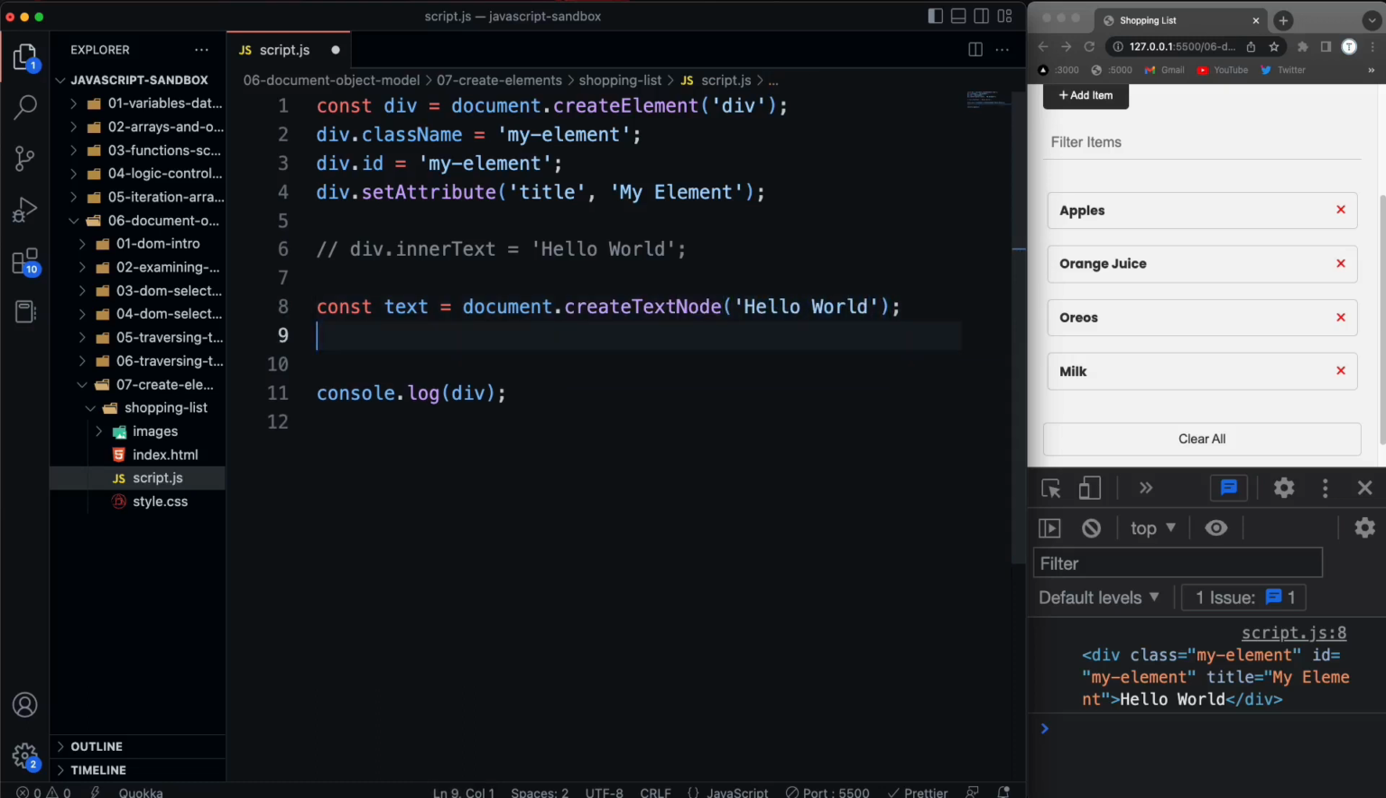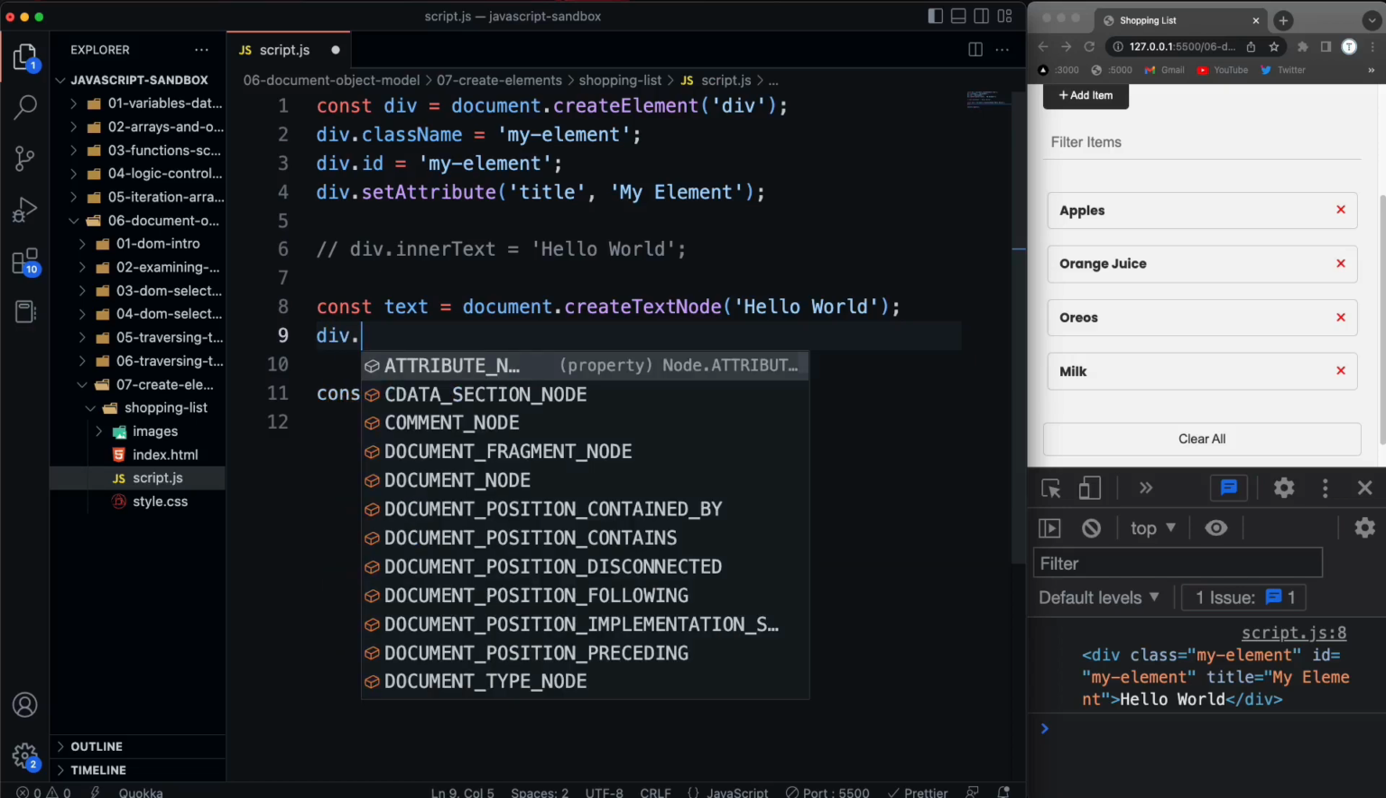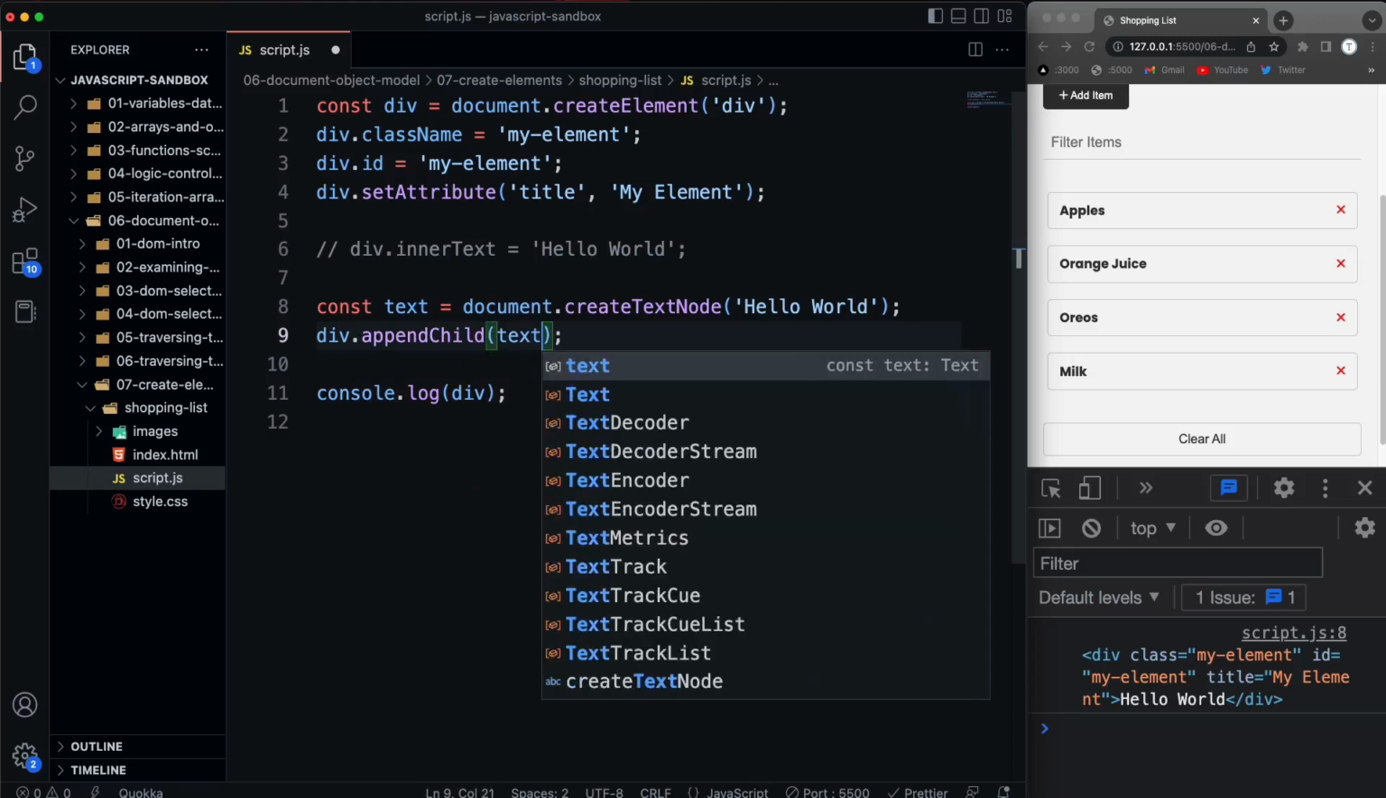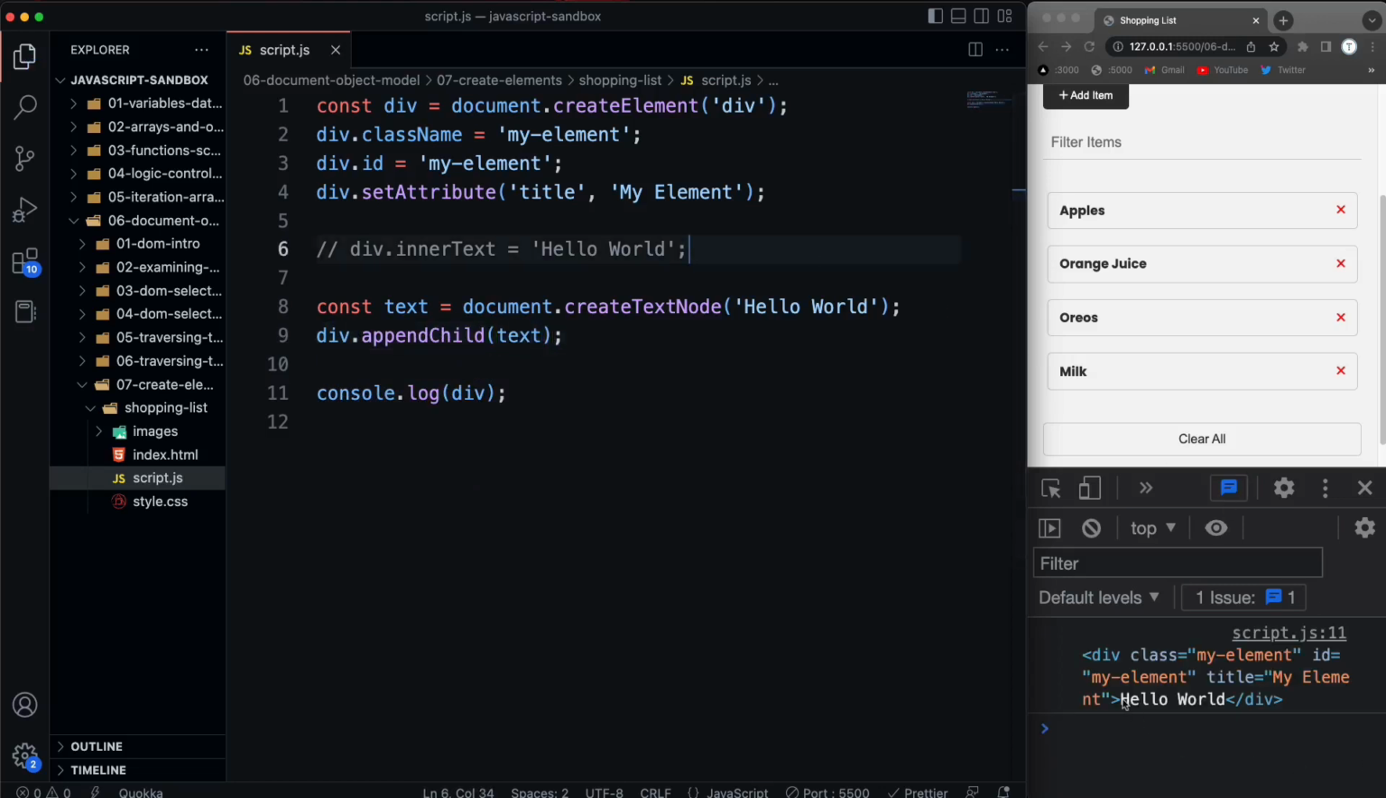Okay, and then we need to add that text node to our div, and we can do that by using the appendChild method. So we can say appendChild and then text. I save, and now down here you can see that hello world has been put into this div. Now, appendChild is a very important method that you're going to need to understand because you're going to use it all the time. And it's easy to understand. It appends a child, whether that's an element or a text node, to or inserts it into whatever this is. So in this case, we're putting the text inside of the div.